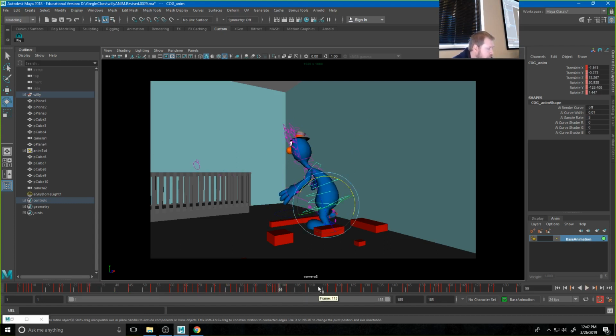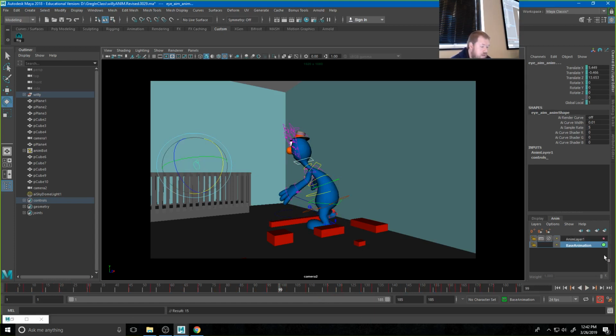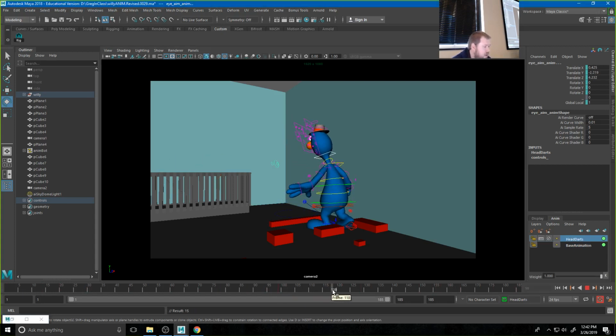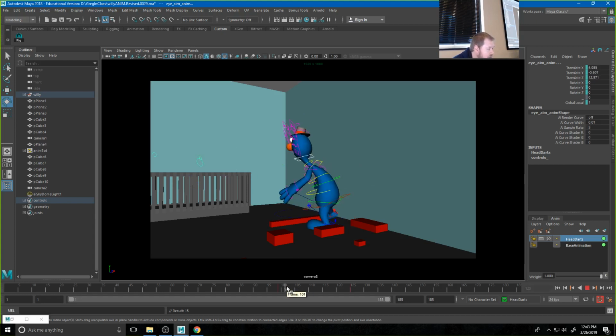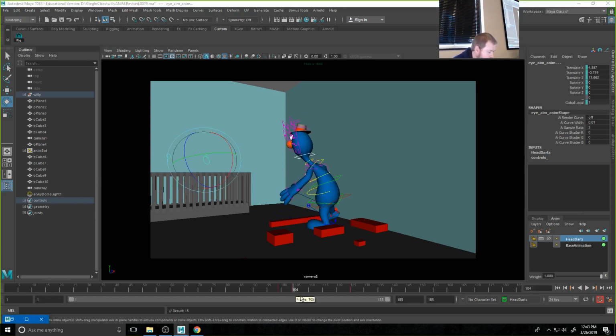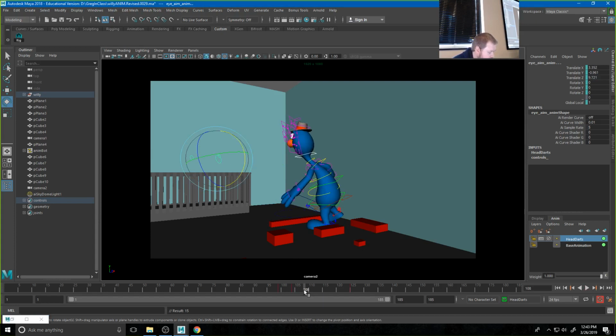maybe right here. So I'm just going to grab his head and his eyes, just those, and add a new layer there, and I'll call this head darts, and say from frames 99 through 125, I just want to have a few little looks around. Maybe from there to here. He does a this.